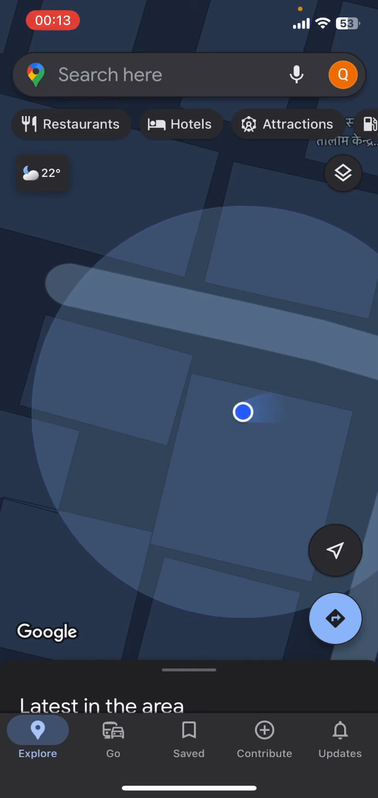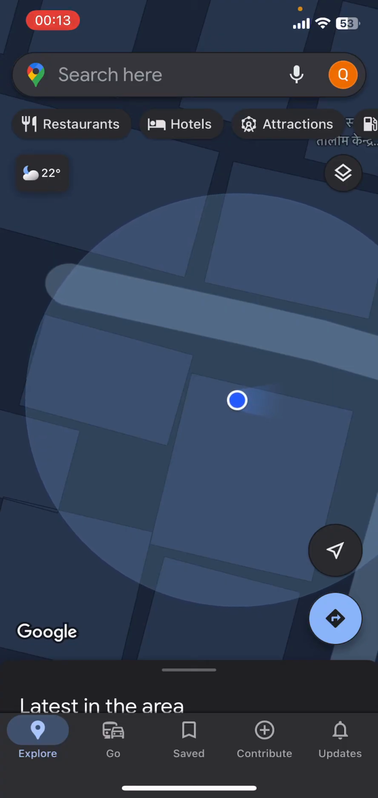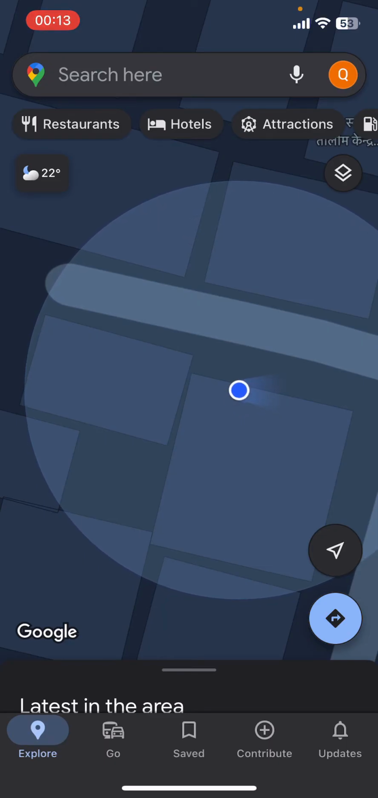First, open the Google Maps app on your phone. If you don't have the app yet, you can get it from the Google Play Store or the Apple App Store. Once you do that, launch the app, then sign in using a Google account.